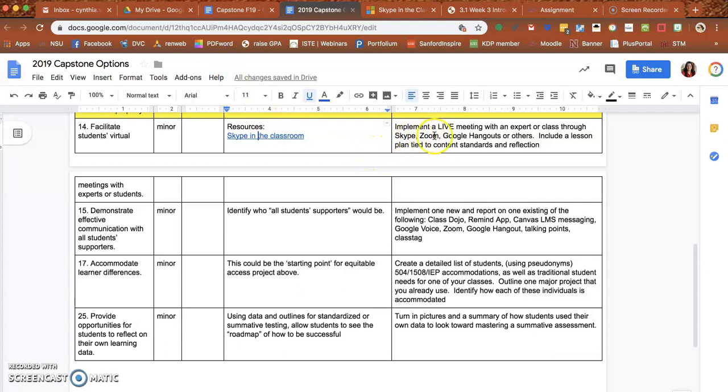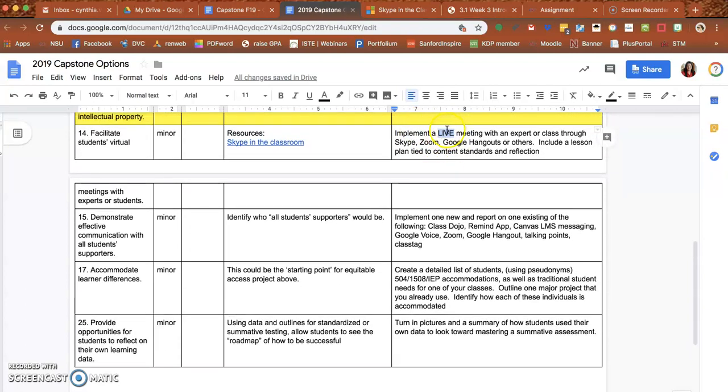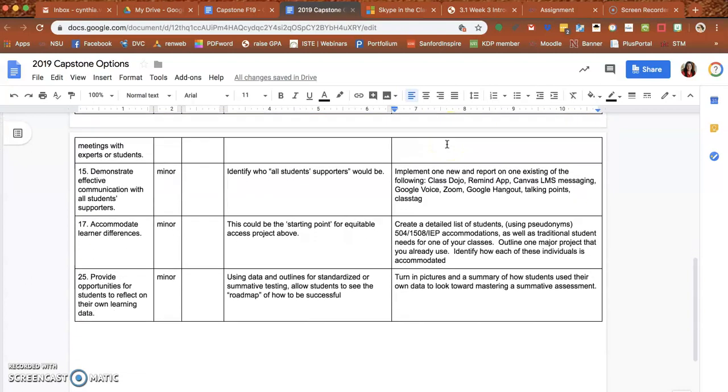But also we've used Zoom, we've used Google Hangouts. So for this minor one, I'm just asking you to implement a live meeting with a class or another expert. And what you will hand in is your lesson plan, what were your objectives, and what is your evaluation. Again, always tie those together. Maybe a picture and definitely a reflection on what you think. Again, please make sure you're doing a live meeting and not a recording with an expert for that one. I've heard from ISTE that they will not take just playing a recorded video for this one. It has to be a live one.